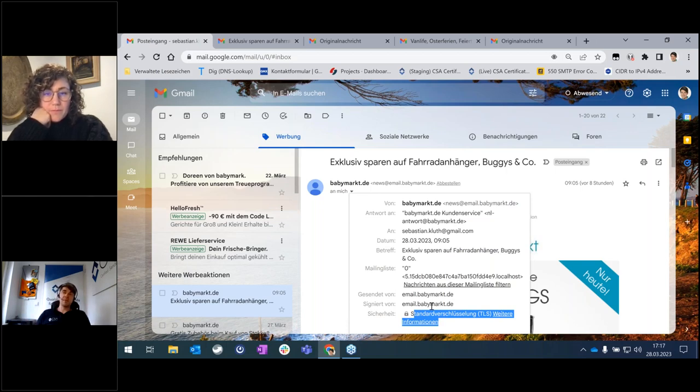And this is important because parts of the content or the way of sending can be influenced by hackers and can be misused. And so these are the obvious signs and things that can be checked by you and can be verified by you.